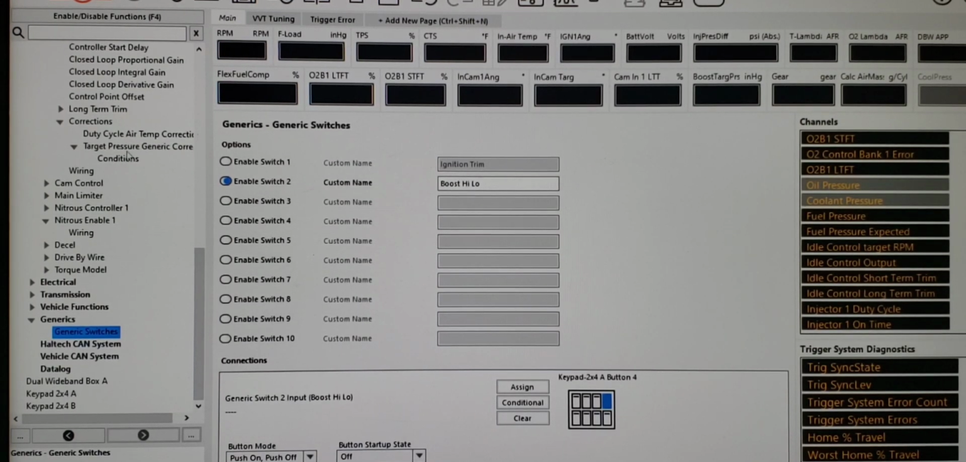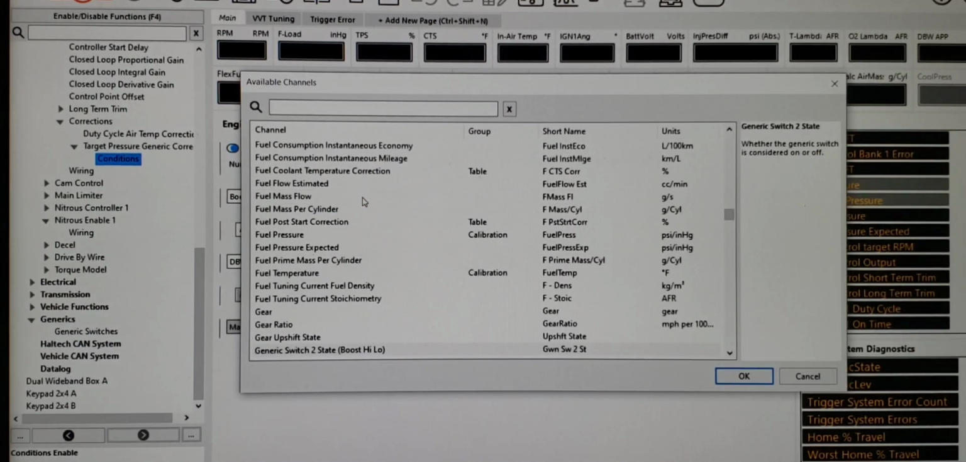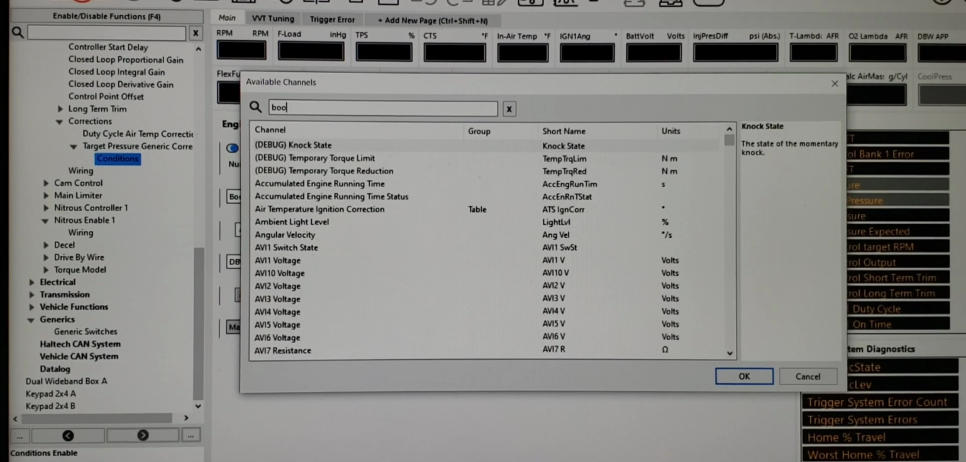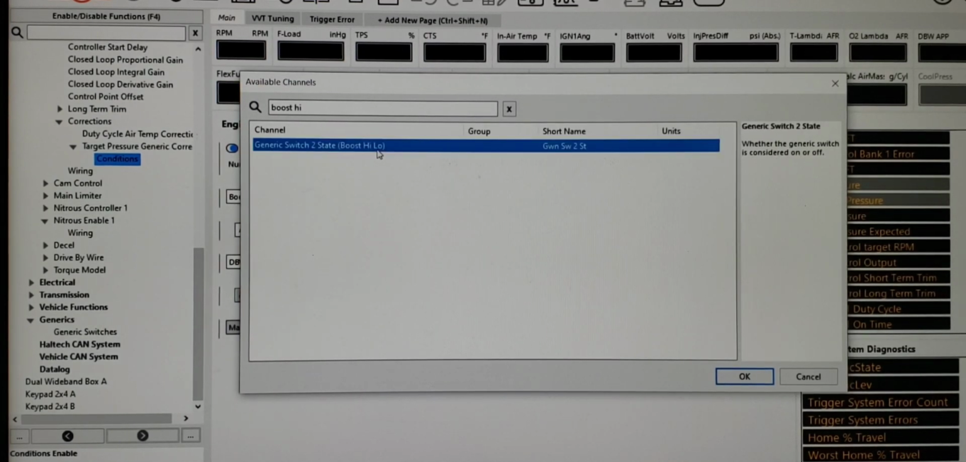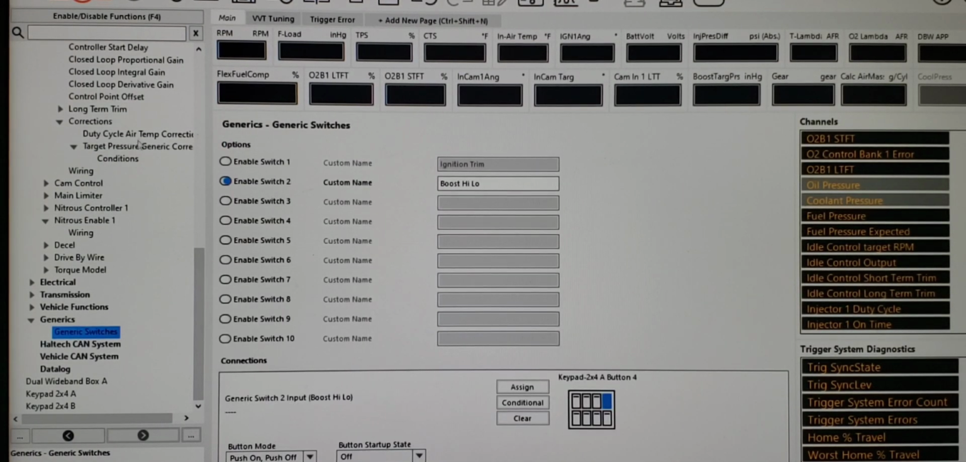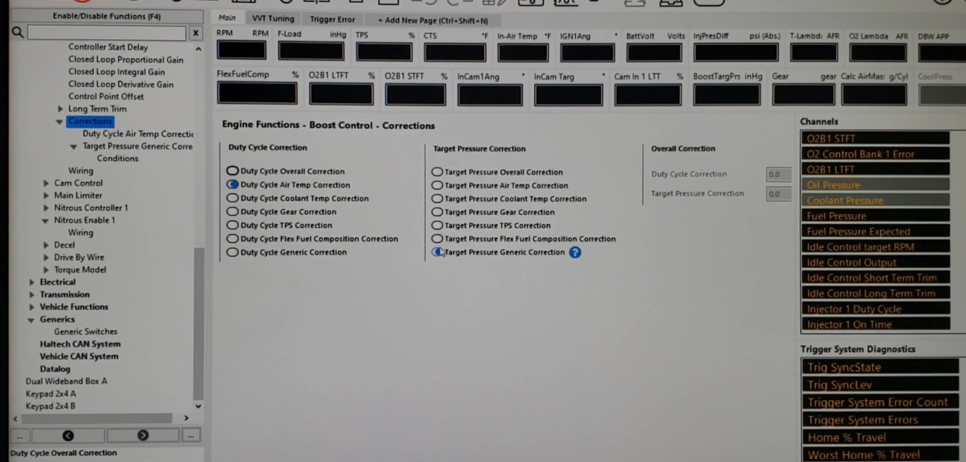So let's go back up to that real quick. When you are looking for the generic switch, you can type in generic switch. Or if you remember what you named it, it's kind of cool. You can actually do boost high low and it takes you to the same place. So the wiring is done on the generic switch side, but your target pressure generic correction, which would be under your normal, in this case, boost correction table, you just click and you'd set it up in the conditions.